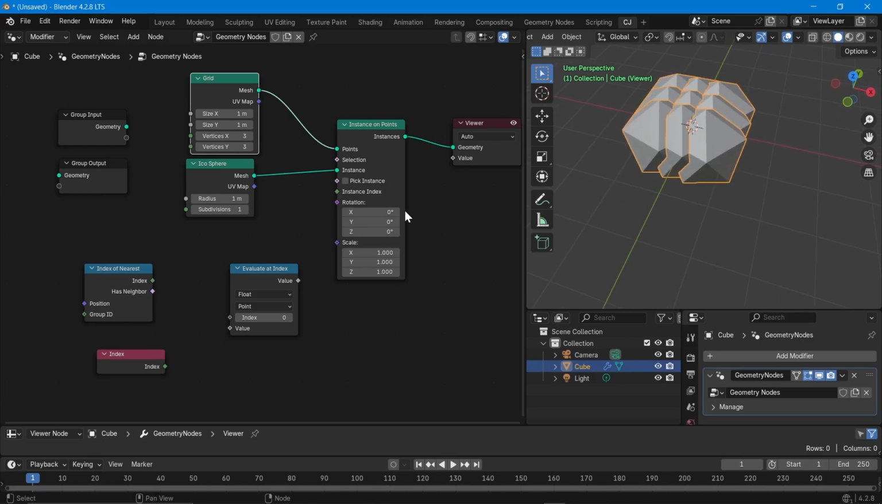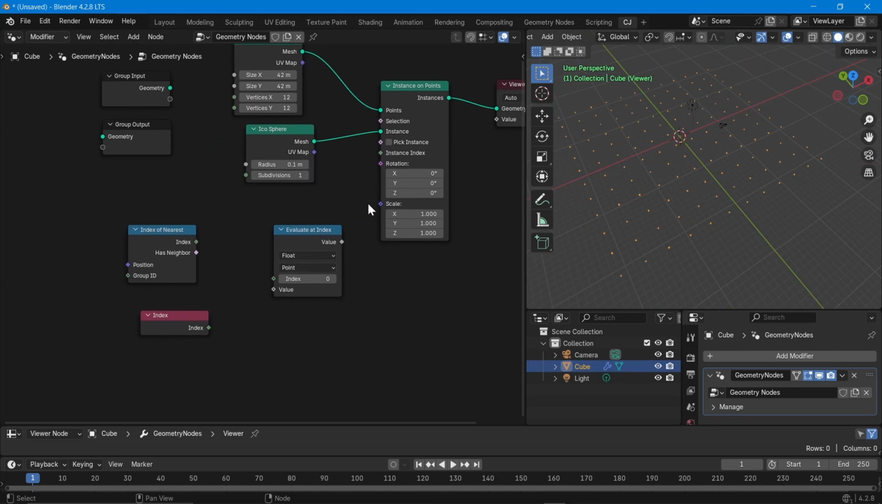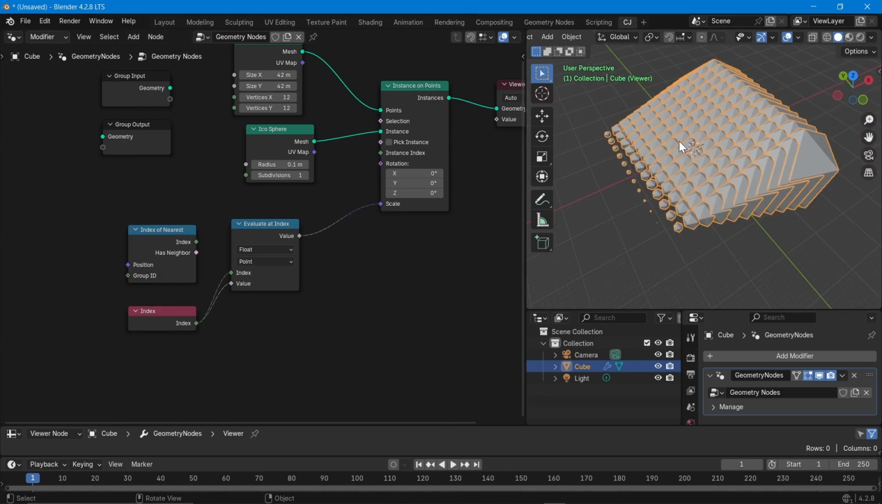Switch off the wireframe mode now. Let's reduce this to 0.1, increase this to 42 and change this to 12 maybe. Okay, now let's influence the scale value using these two in combination. So if I plug this and this to here and add the scale value, you can see the difference.